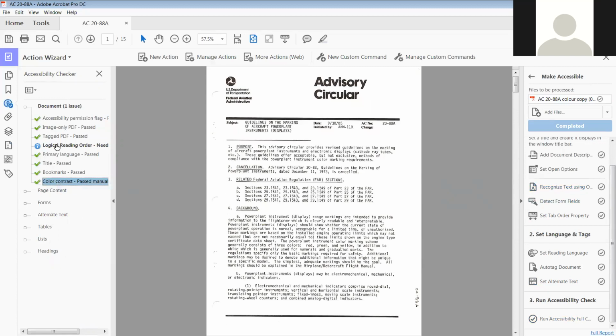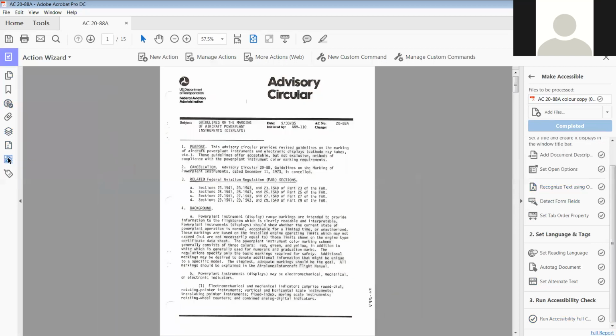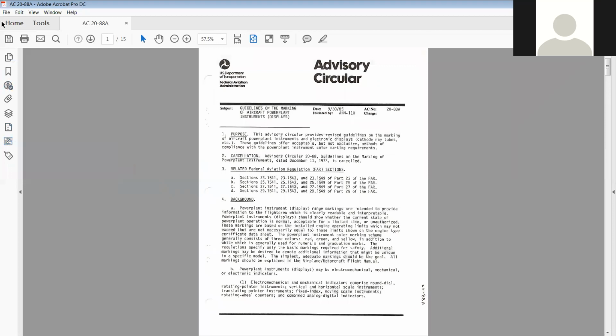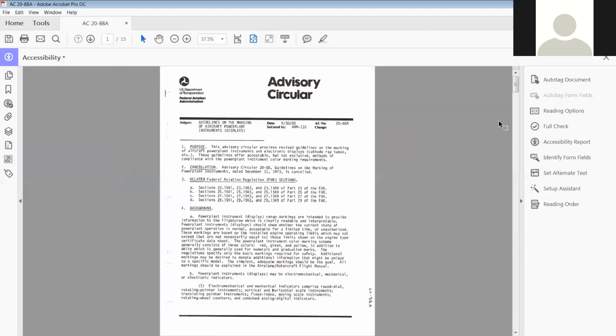Now we're going to check the logical reading order. And to do that, we go to order view over here. I've already got it on mine. If you do not have it showing up right there, you can go back to the accessibility checker. And it says reading order right there.